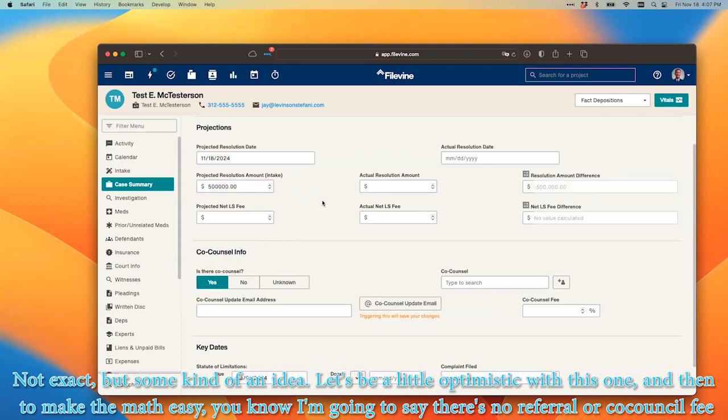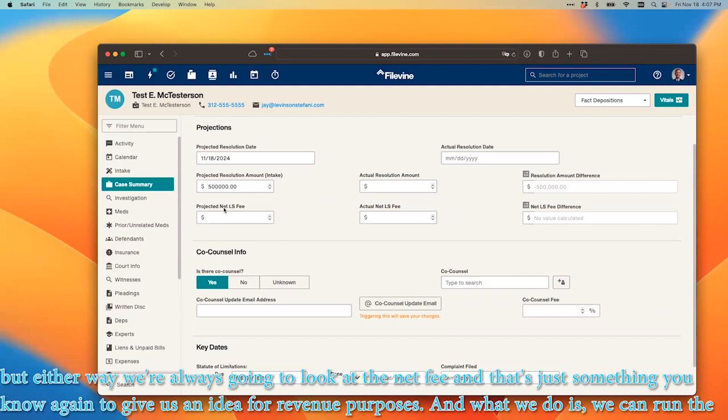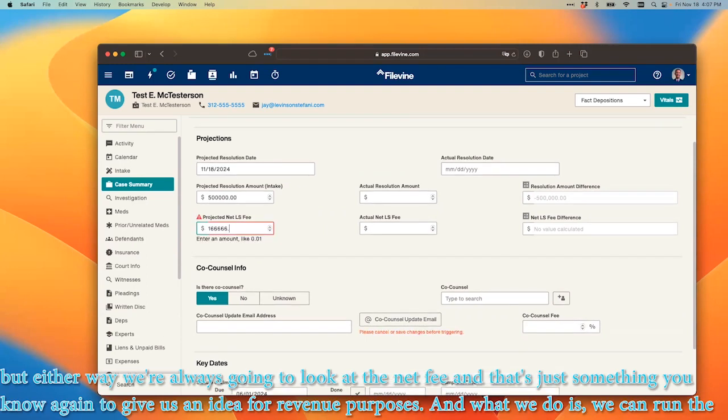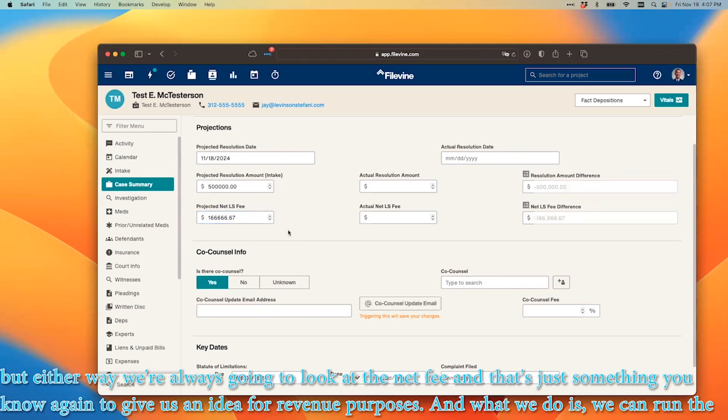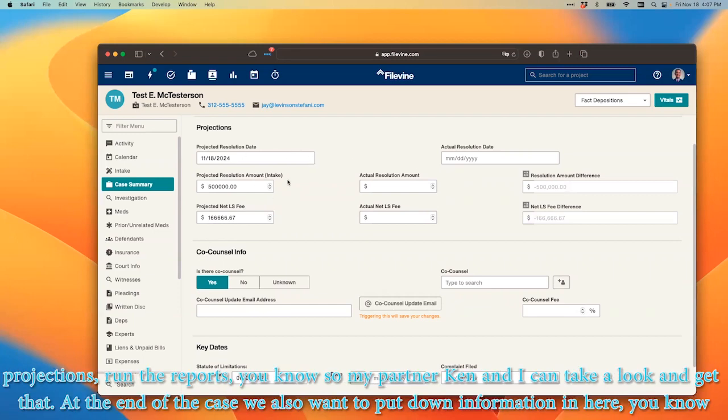Let's be a little optimistic with this one. And to make the math easy, I'm going to say there's no referring or co-counsel fee, but either way, we're always going to look at the net fee. That's just something, again, to give us an idea for revenue purposes. And we can run the projections, run the reports, so my partner Ken and I can take a look at that.